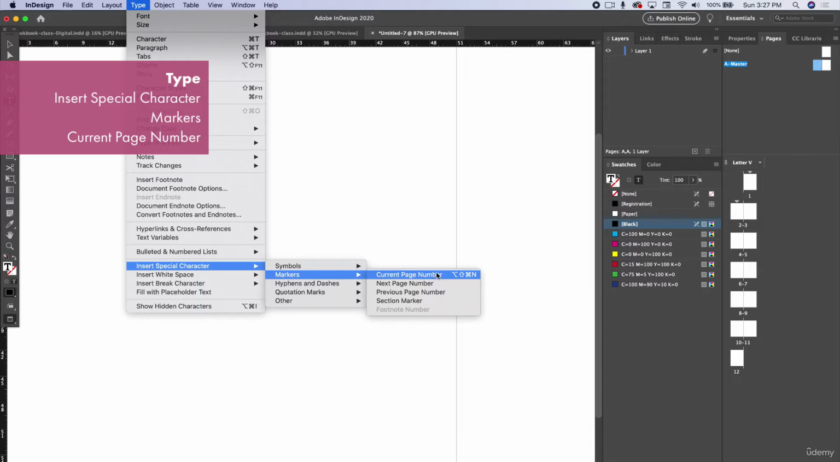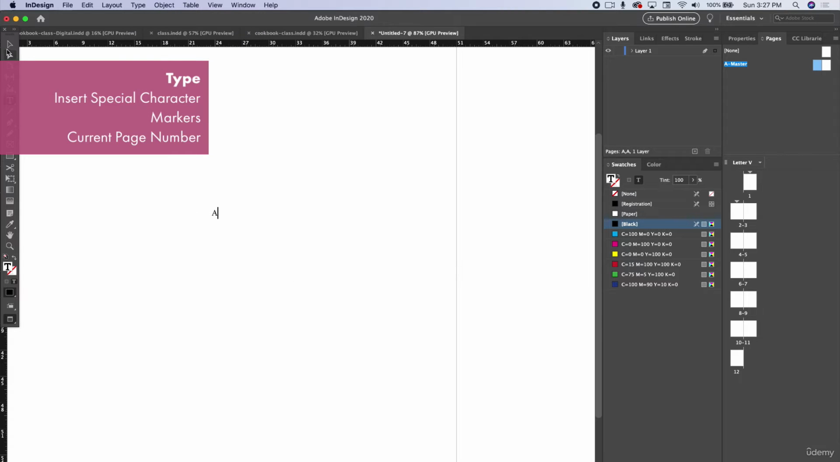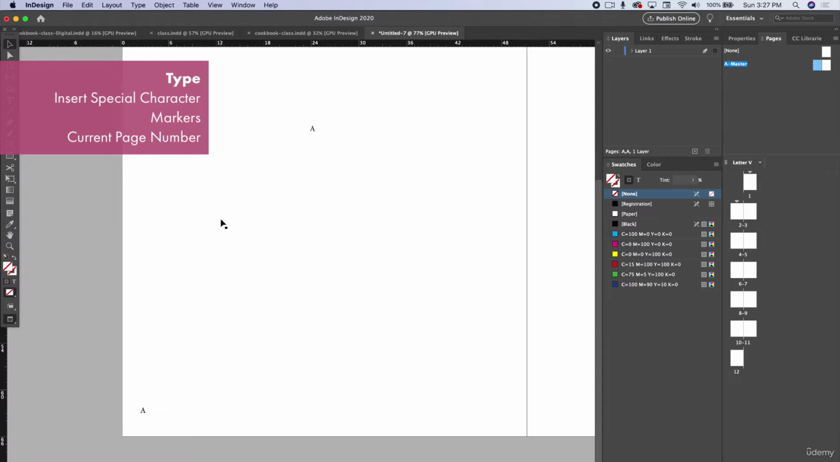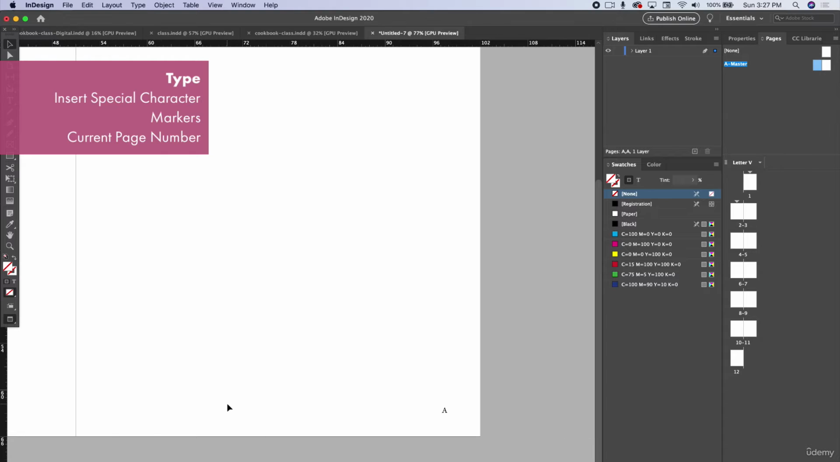So we're going to go ahead and click Current Page Number, and you're going to see on the master page an A. And this is going to be a little formula that is going to insert the page number of that current page. So we're going to go ahead and remove the A that I already currently had. And let's say we want to have a page number here, and let's say we want to have a page number on the other side. So this is on our master page.